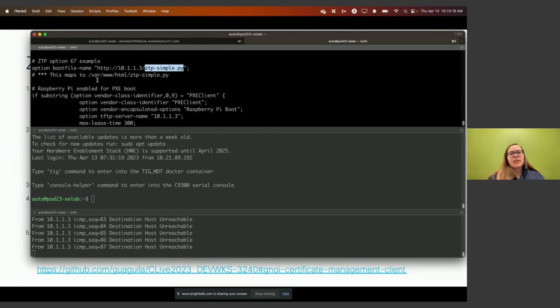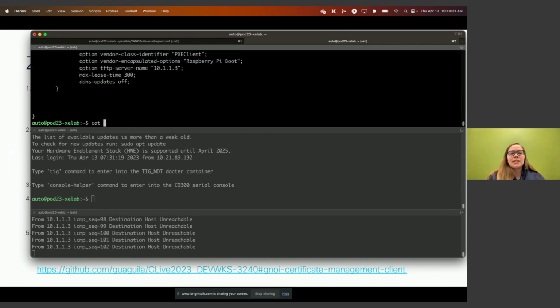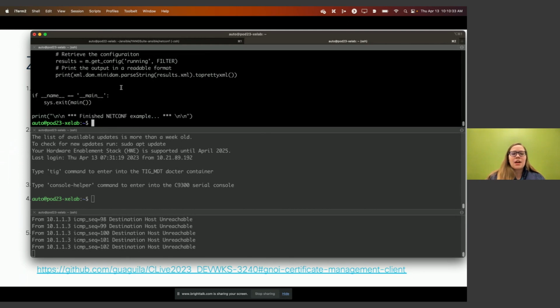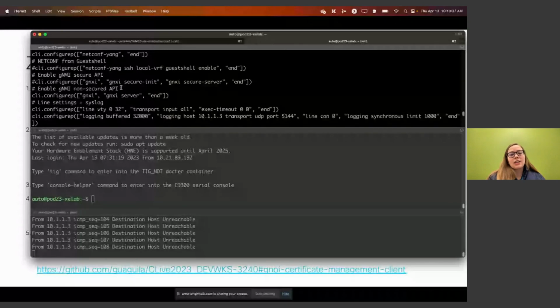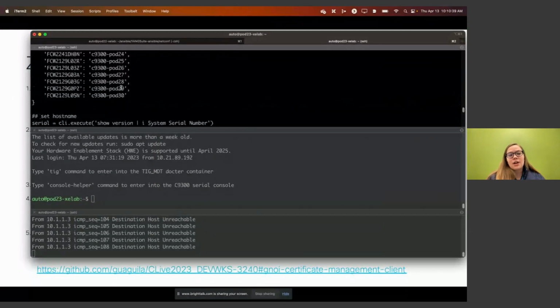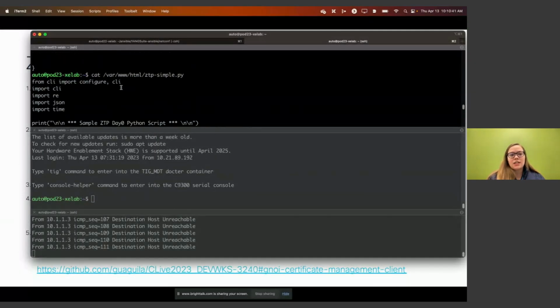So essentially the point here is we've enabled option 67 within our DHCP config, and we've defined which Python file or scripting we want to use to go out and configure our device. So the next step is to actually look at this. What is this file that we're going to be running whenever our device comes back online and we're able to actually start configuring it.